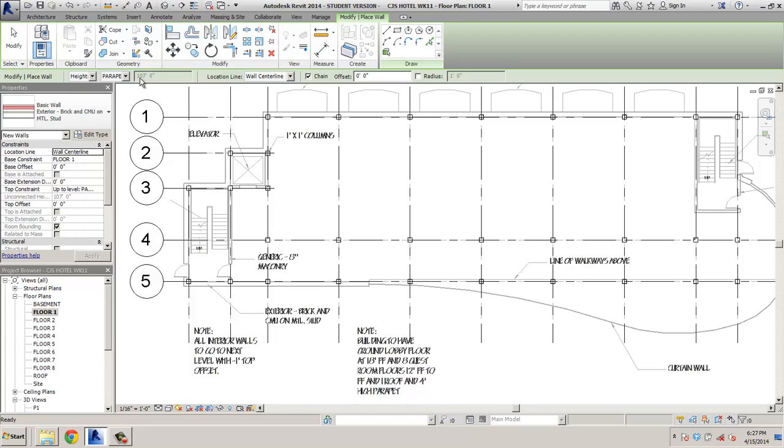We want our finish, our pick line is going to be on the exterior finish face. We're going to select chain, make sure this is checked off. Our top offset is going to be 0, 0, so we'll keep that the way it is. And we're going to use this pick line option, this one with the arrow on it.